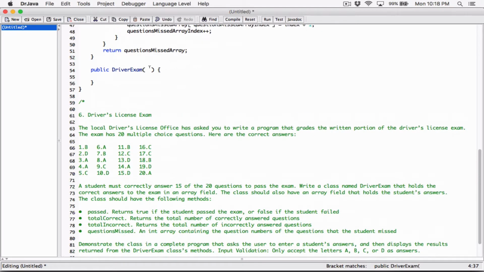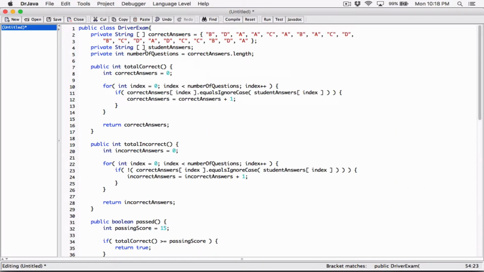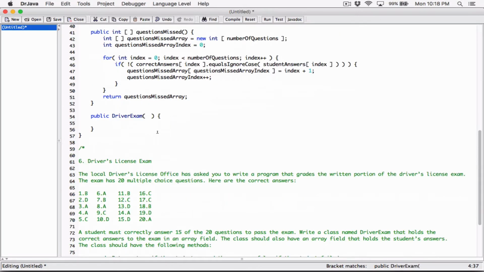And so I'm going to define the DriverExam constructor in such a way that it's going to accept a string array. So I'm going to define a string array as a parameter here, and I'm going to call it student array given.